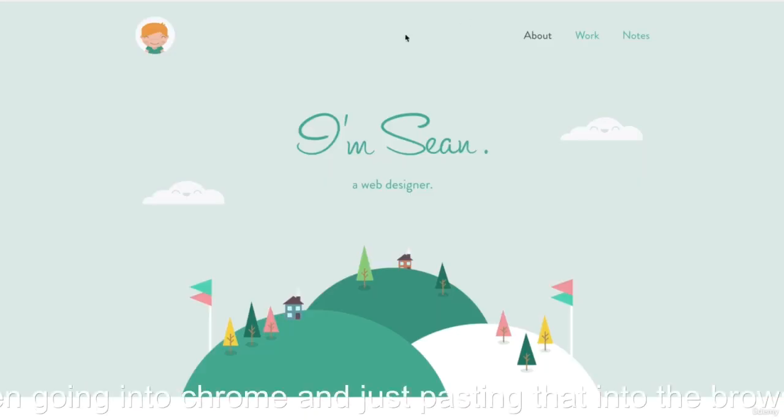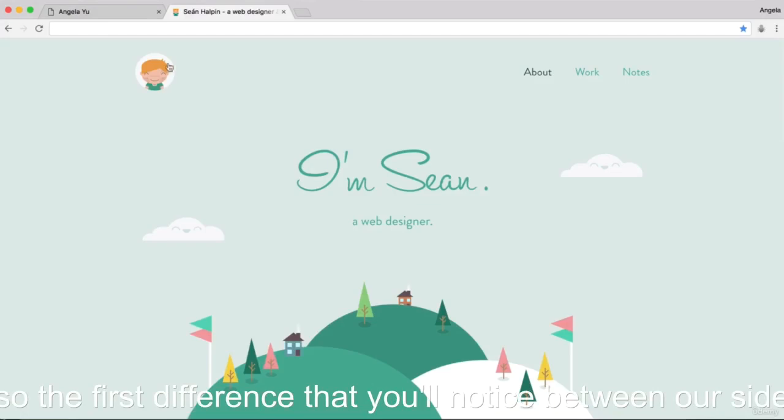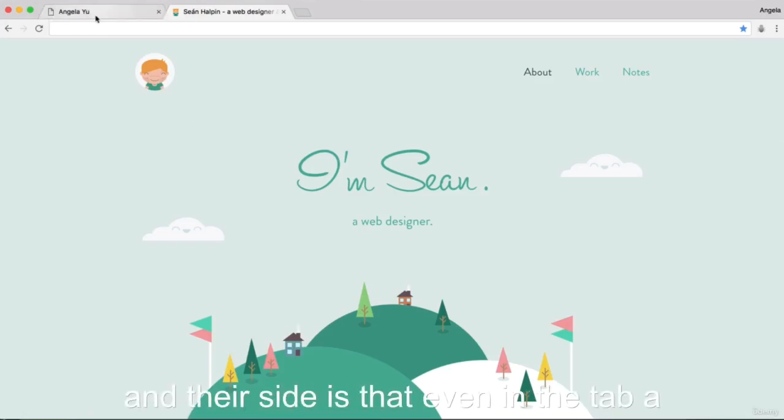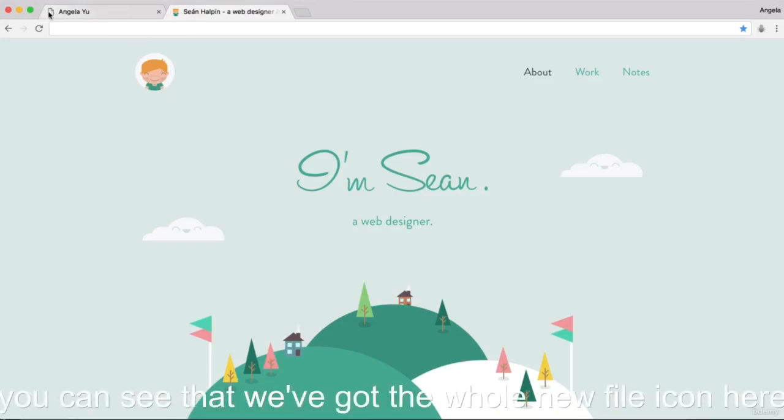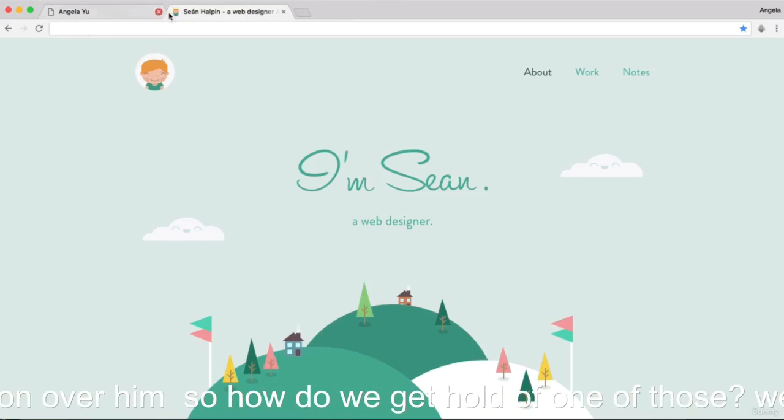And we're going to try and make it look similar to a professional web designer's personal site. So the first difference that you'll notice between our site and their site is that even in the tab bar, you can see that we've got this little new file icon here, which is kind of devoid of any design. But he's got this cute little icon over here. So how do we get hold of one of those?